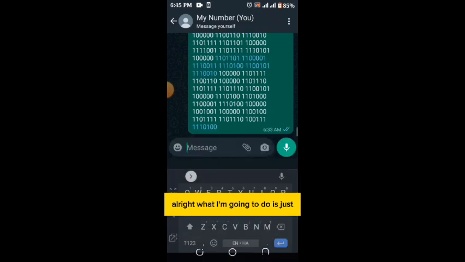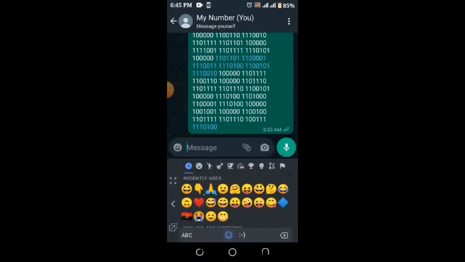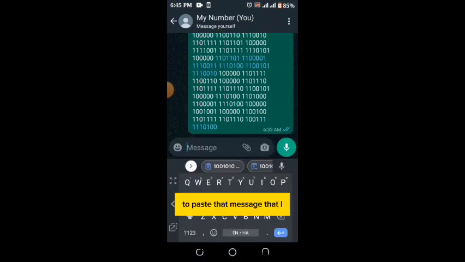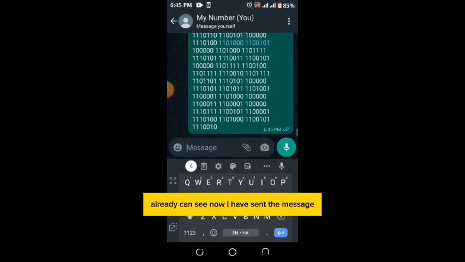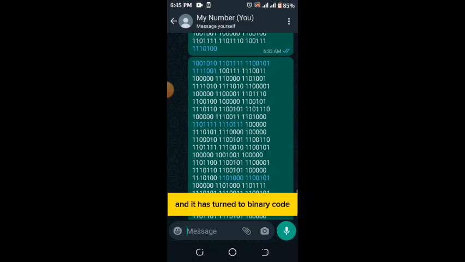What I'm going to do is paste that message that I copied in the app. Now I will just send it directly to him. As you can see now, I have sent the message and it has turned to binary code. What you have to do now is inform your friend, the person you are sending the message to, to install the same app, the Crypto. After installing the same app, he will open his WhatsApp and copy the message that you sent to him.